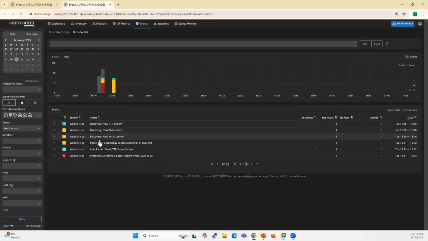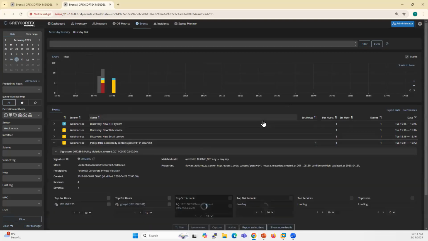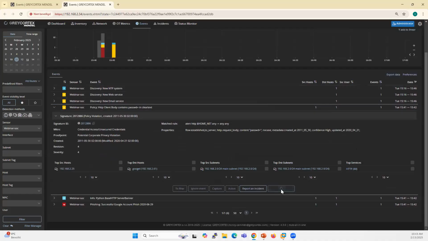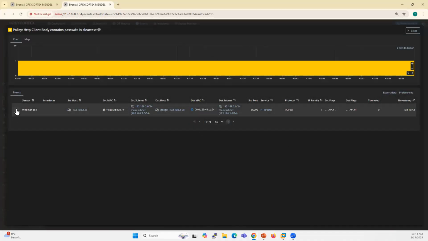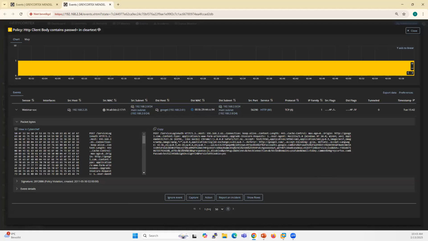The next one we can see is that somehow in the system a clear text password is seen. What we can see here is the detailed information, and we can see here the clear text password. You can see here my email address, and you can see here the password in clear text, right? So at least it's seen.